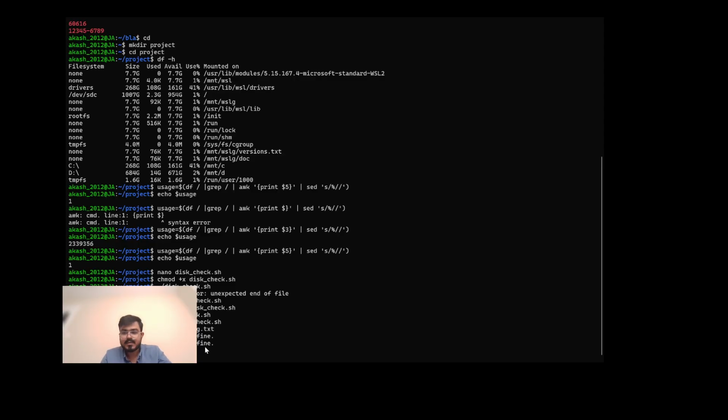So this is the final step. Now we want this script to run by itself every day. I don't want to open my computer and run it manually. So we use something called cron jobs. Cron is a tool in Linux that runs tasks automatically based on a schedule. Okay, so let's open this crontab.